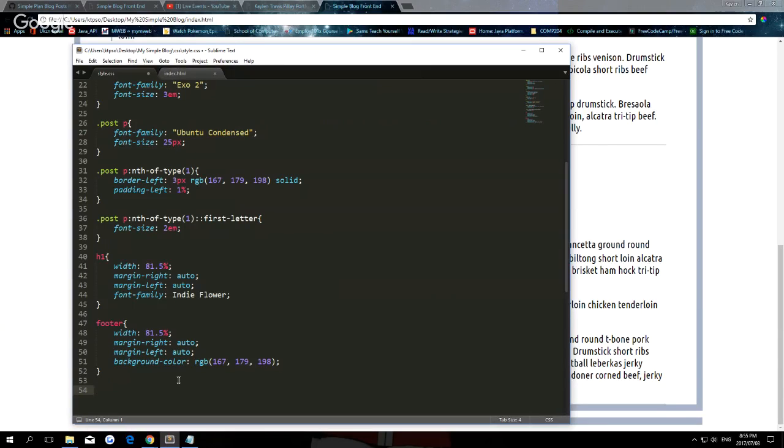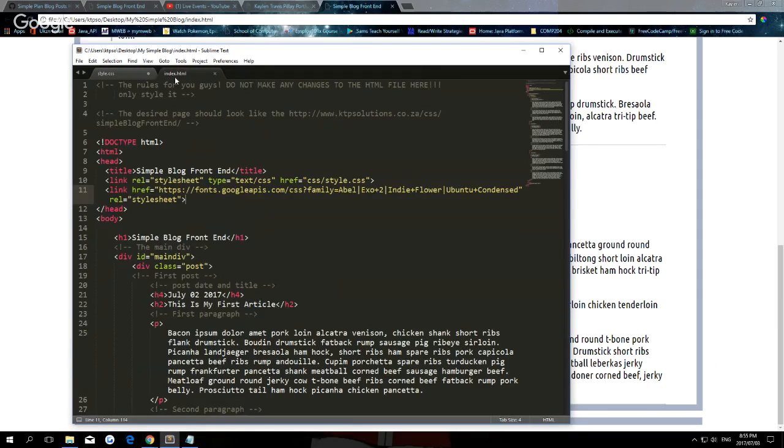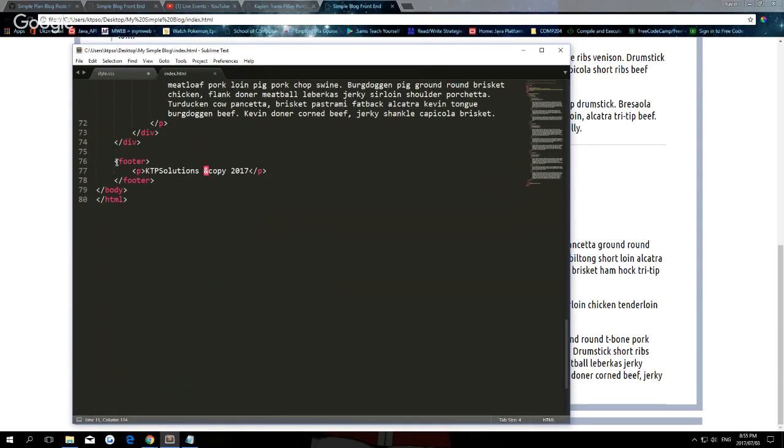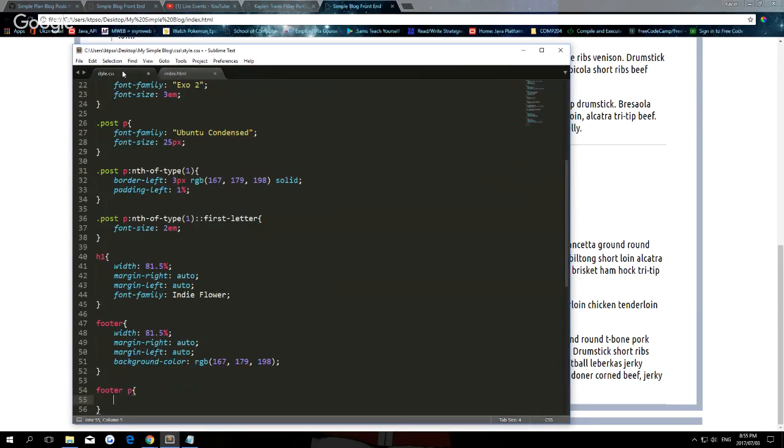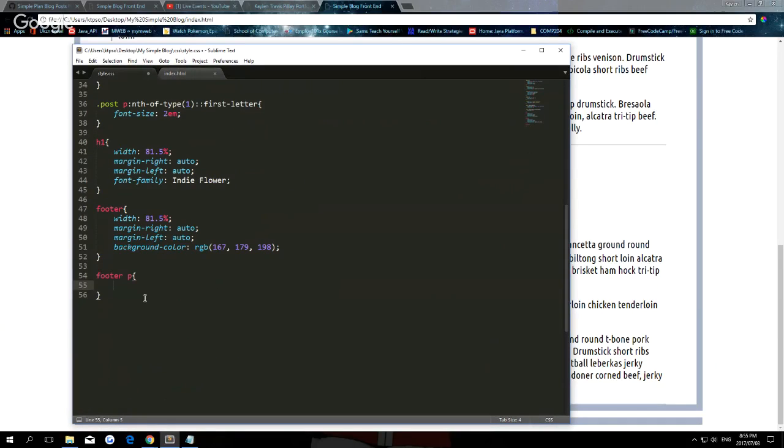So let's say inside the footer, find a paragraph, because if we have a look here, and we scroll right down, because probably the footer is the last thing, you see, yeah, there's the footer, we style the footer, but inside the footer there's a paragraph, and we want to center this paragraph. So let's center this paragraph.